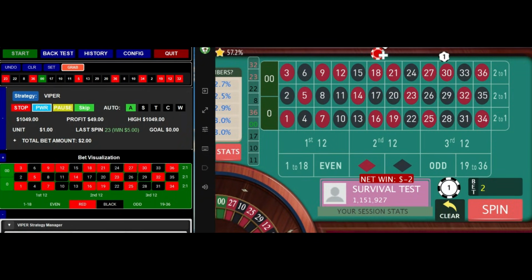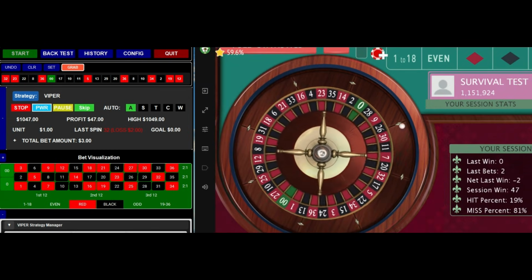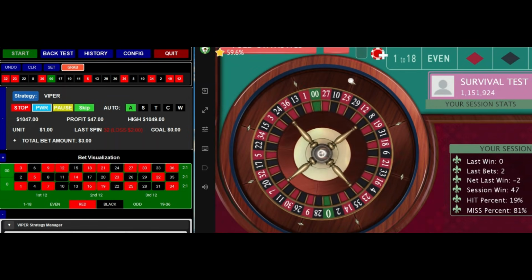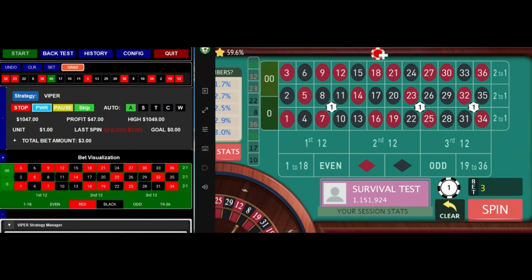So base bet was at 2 corners. We lost that first base bet, so we're going to punch in 32 next. And now we're at 3 corners. And 00 again. So of course that's going to be a loss. Let's go ahead and put that in next.